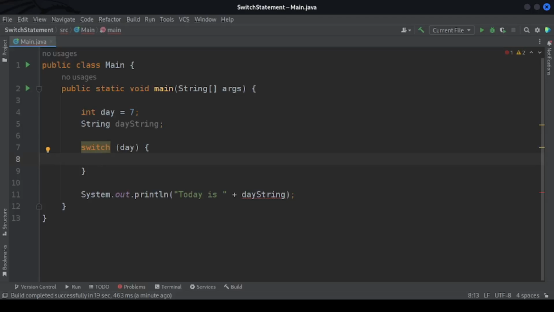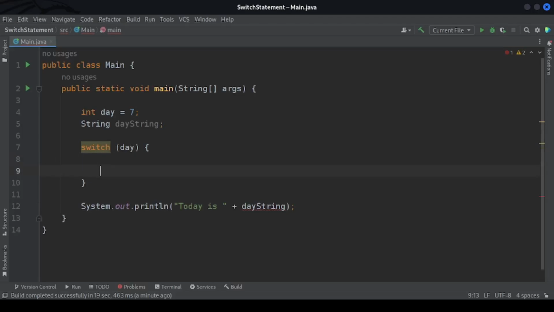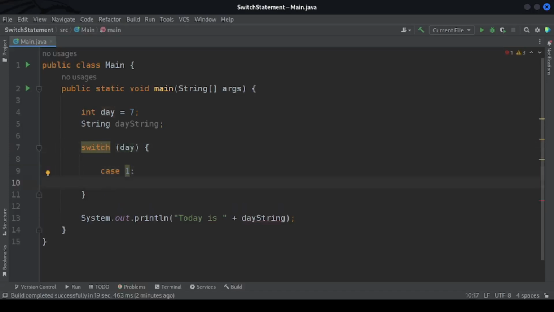So what I'm going to do is define a case. We use the case keyword, followed by your case. So if case 1, that's if our variable day is 1, this is what we want to do. We want to assign day string to Sunday, since it's the first day in the week, right?